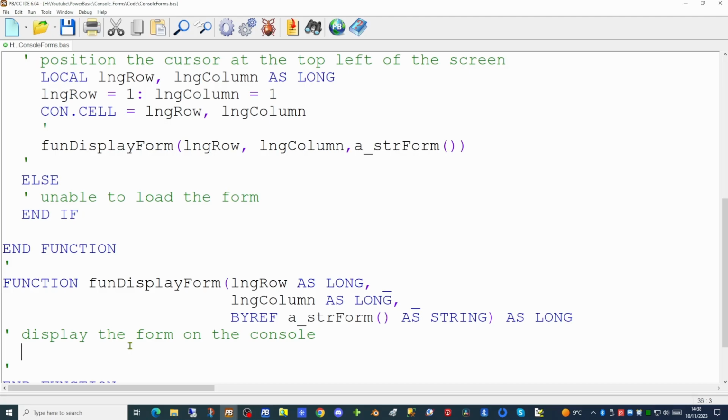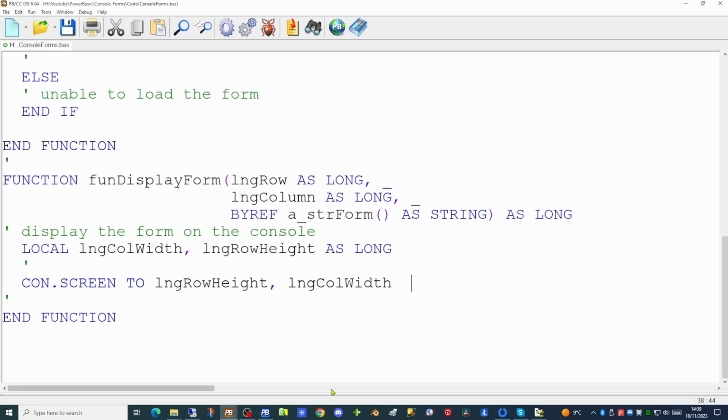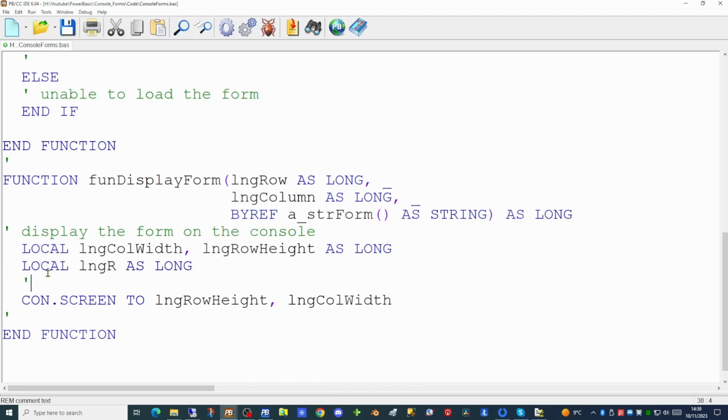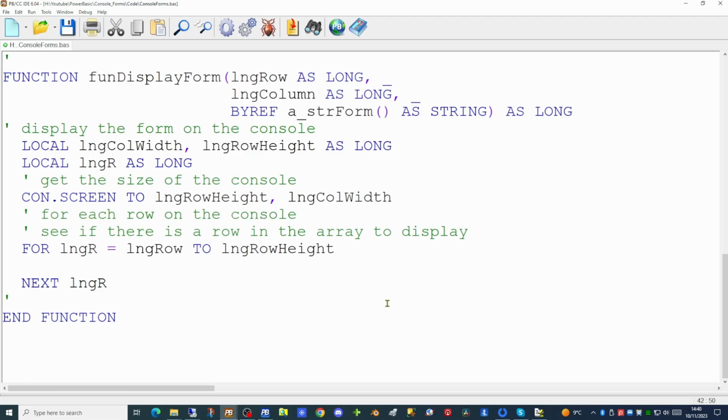We will first capture the size of the current console using the con.screen command we used earlier. And we're going to use an additional variable, long R, to step through each of the rows on the console. We're going to do a for next loop for each row in the console to see if we have a corresponding row in our array. And if the row we're dealing with is greater than the size of the array, then we can exit the for next loop because everything has been displayed.